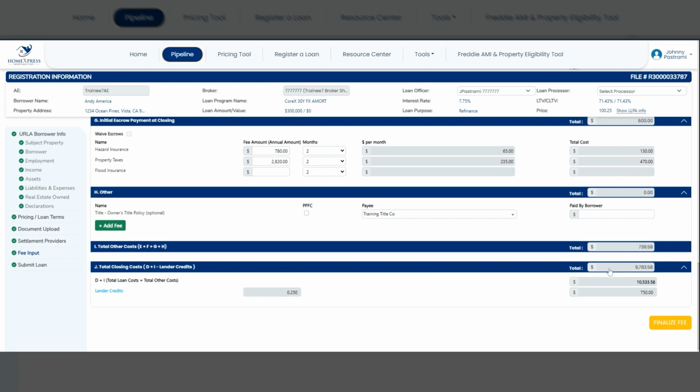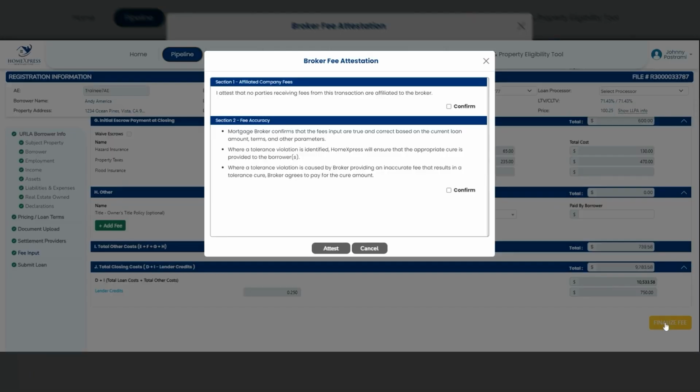Here, the user will confirm and make sure that the amounts are correct, and if there are any lender credits attached to the transaction from the selections made in the pricing screen, that they are entered in this section. Finally, the user will click Finalize Fee to finalize the fee input screen.